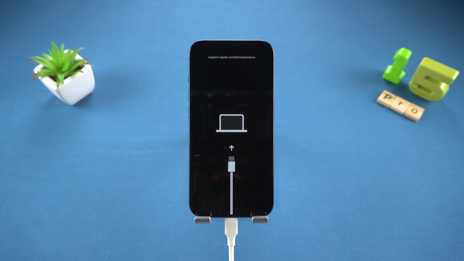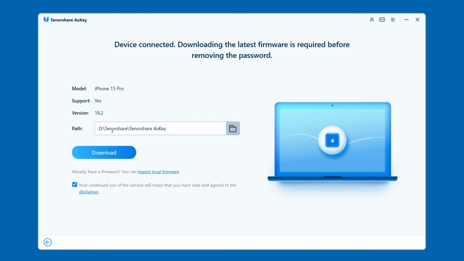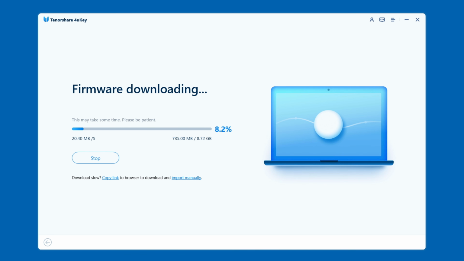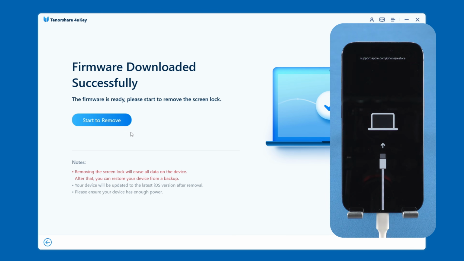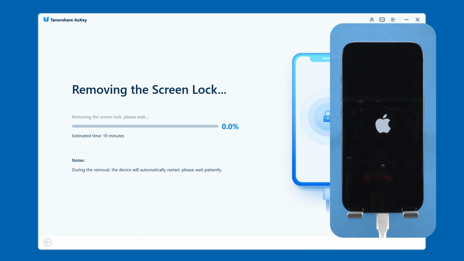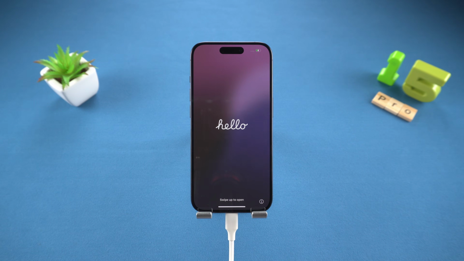After entering recovery mode, open 4U key, click the blue start button, and follow the prompts of 4U key to download the relevant firmware. Please be patient during the firmware download process. After the firmware download is completed, click the Start to Remove option, and the software will start resetting your iPhone. This is faster than you expect, and usually only takes a few minutes. After the unlock is completed, your iPhone will be available again.